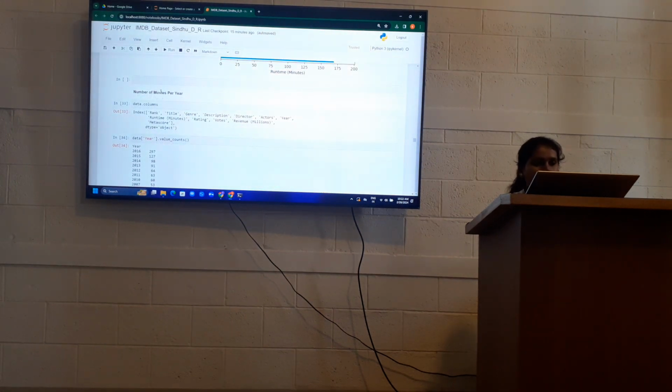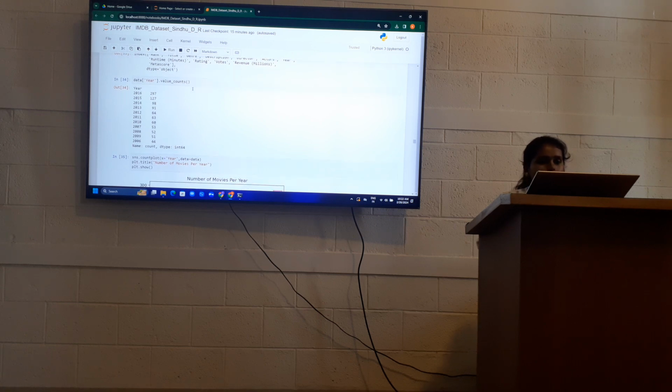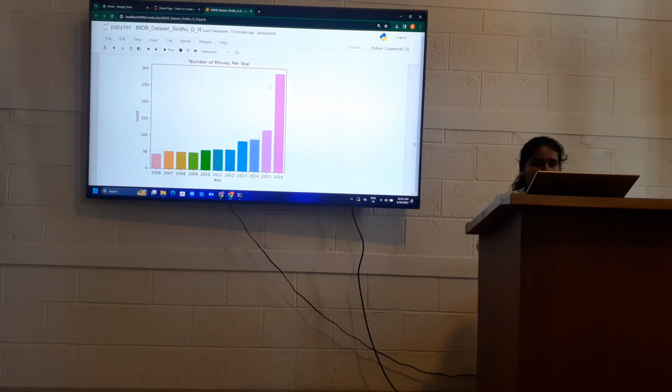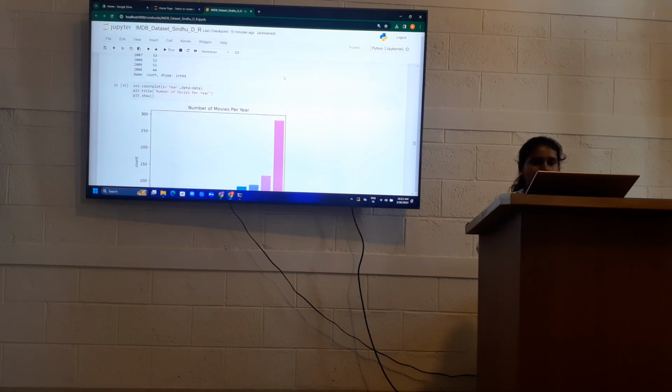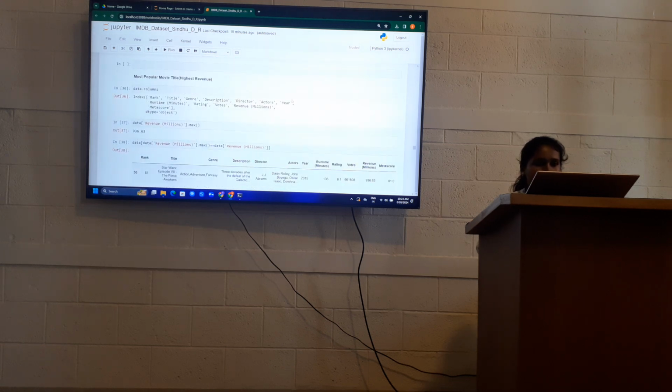Then we want to know the number of movies per year. So I have passed the year column and the value counts method, so that we can get the count of the movies per year. I have used Seaborn's count plot graph for this. You can see in 2016 there was the highest number of movies per year.